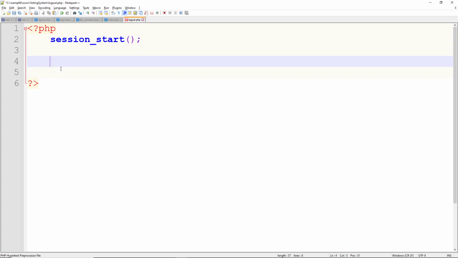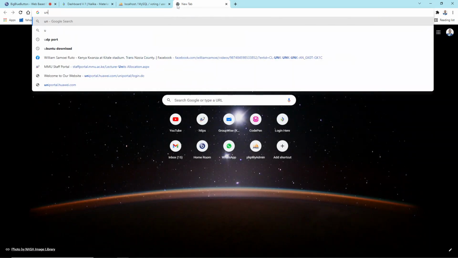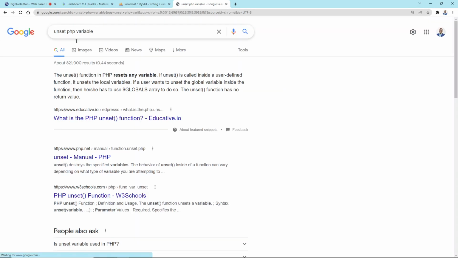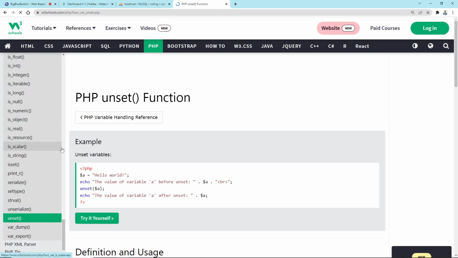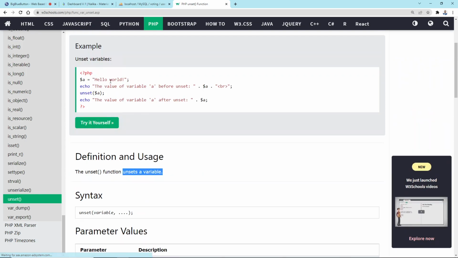So for the logout page, it's normally a page that does not have a lot of stuff really. So the first thing you must have is session start, and then after that you need to unset the variable. So let's just Google unset PHP variable. Unsetting a PHP variable really is like deleting it. So let's go to W3 Schools. The unset function unsets a variable. Let's see the example here.